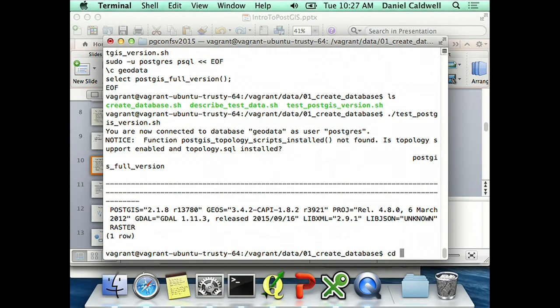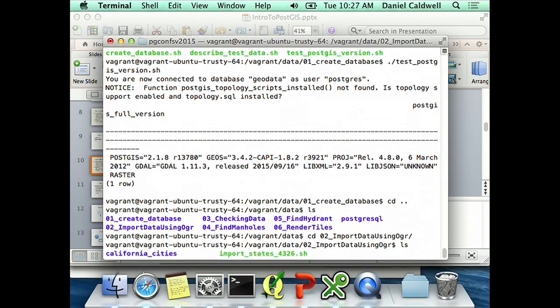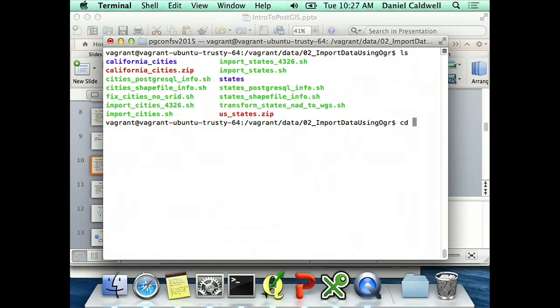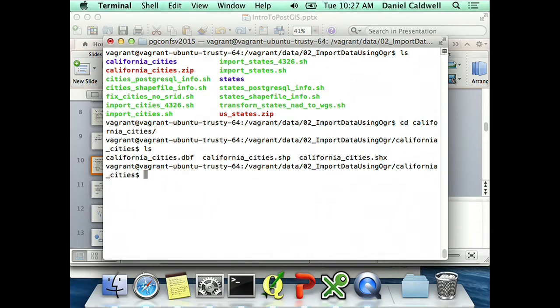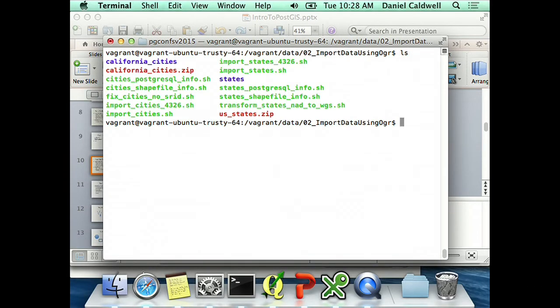Okay, so there are multiple scripts. So let's go to 02. And here we can look at California cities. This is the shapefile for California cities. Like Raji mentioned, it's multiple files, not just one. The DBF has the tabular data. This has the geometric data. There's usually a proj file with it too, but it's missing in this case. We'll fix that. So there's a couple of import scripts here. Let's take a look at the first one, import cities.